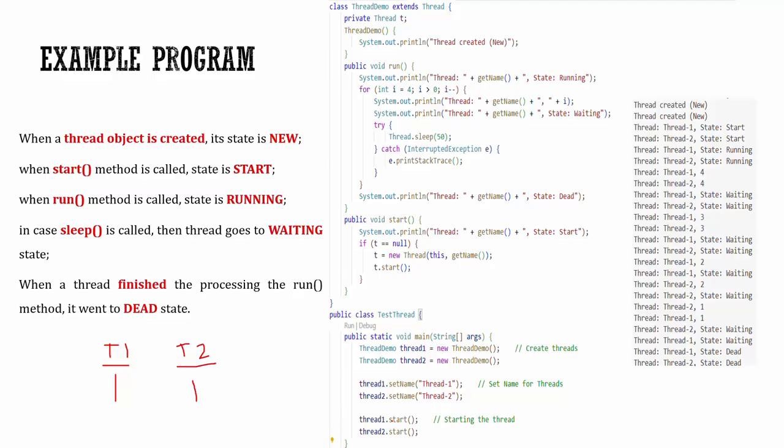So when I give thread.start, it goes to this particular ThreadDemo class, and then here we have the constructor. This will be called. Then immediately it sees the run function.